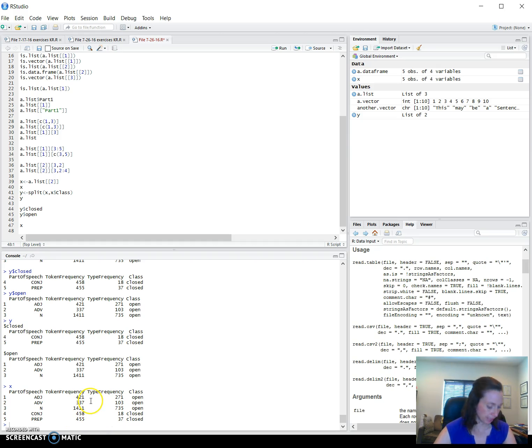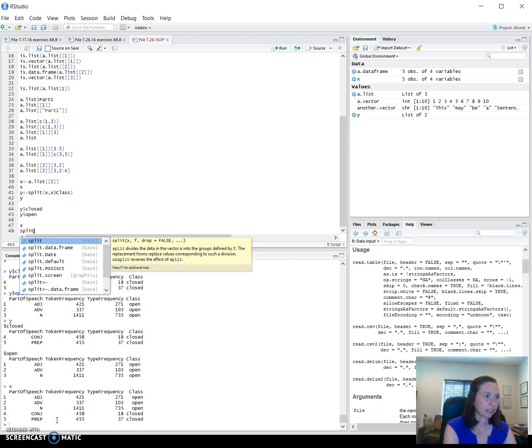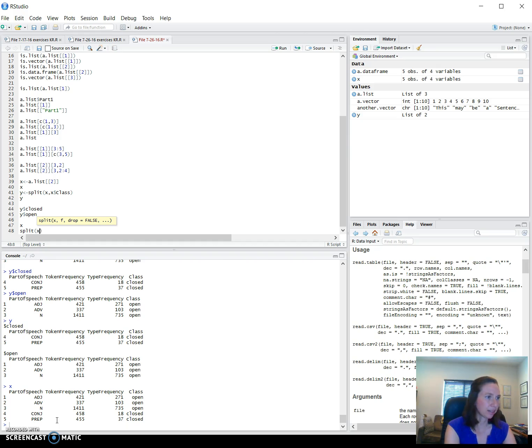So if we were to split x by part of speech, every single one is separate, so it would not make a whole lot of sense in a corpus or a data set this size. But if we wanted to, it would look like this. So we'd split it by x.